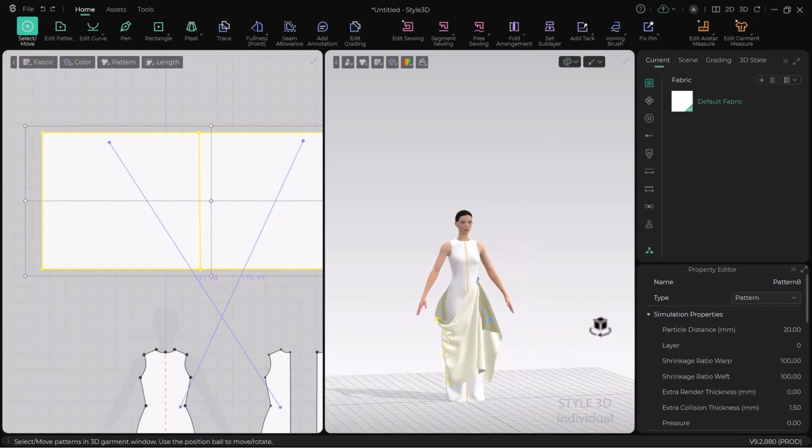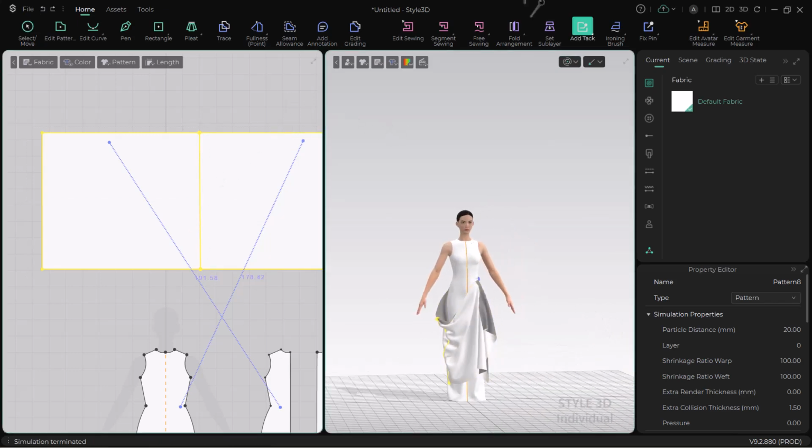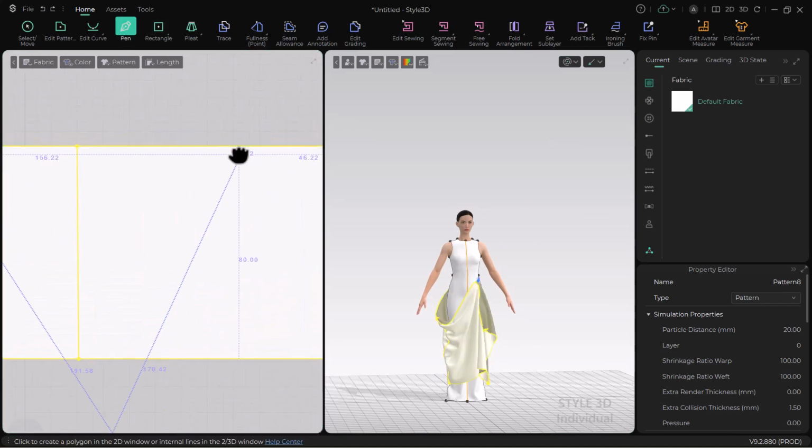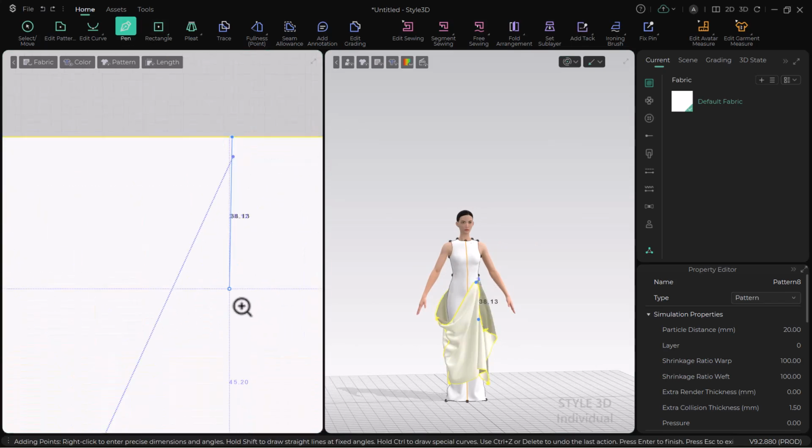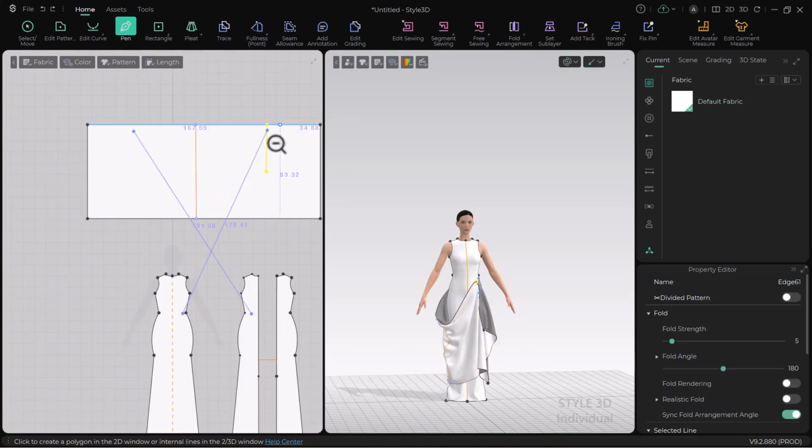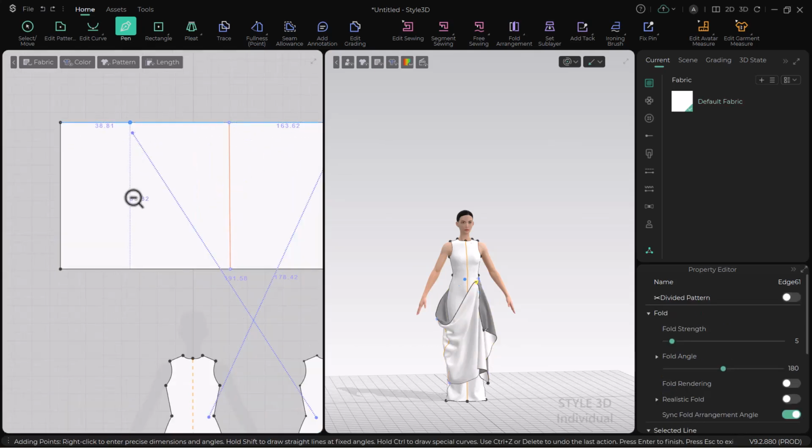Yeah. So now where there is a tack, I'm going to use the pencil, this is like a guideline. Just going to use this to draw another line, no particular measurement. Draw a straight line here, so that I can tie the wrapper to the waist. Now I'm going to be using the free segment sewing tool.